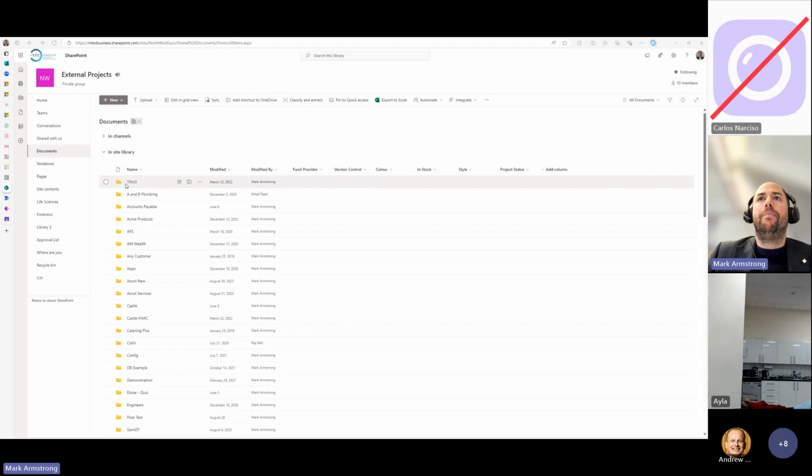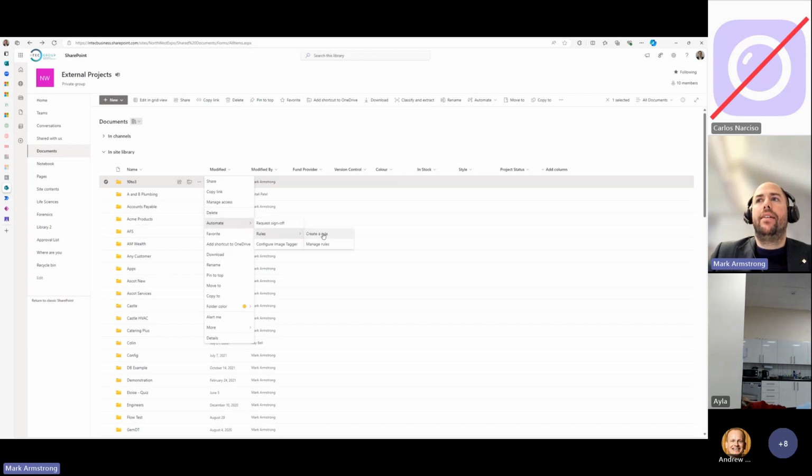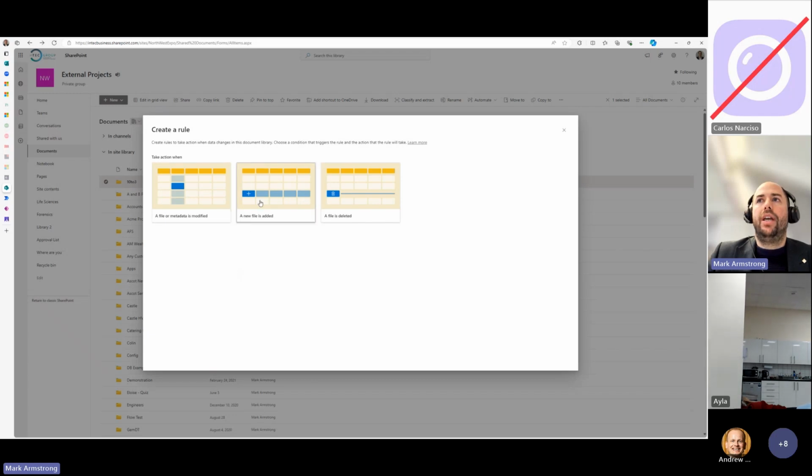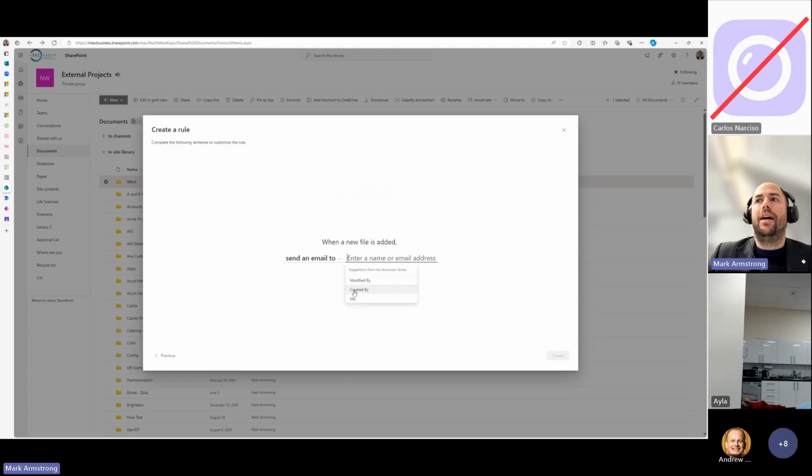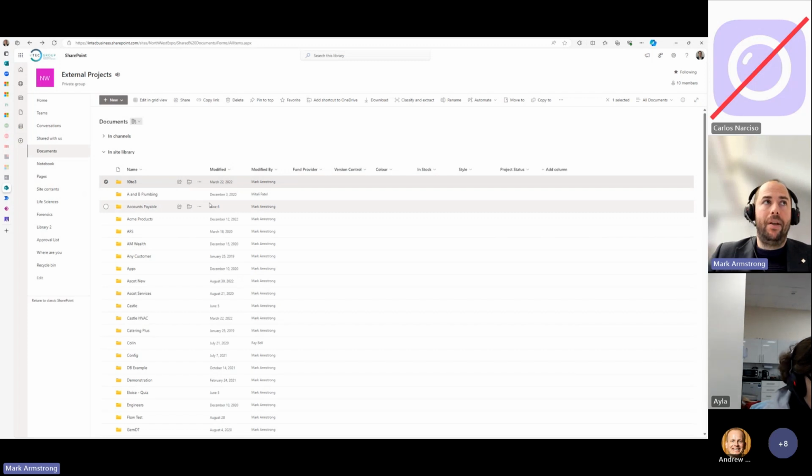So within SharePoint, I can find the folder that I've generated for this purpose, and I just go to this automation tag here, and I go to rules, and I tell it to create a rule. And as you see, we've got pre-populated rules that we can set up to do exactly these things. So if I want to get notified when a new file is added, I simply click there. I tell it who I want to email, in this case, me. And there we go. The rule has been created. It's truly as straightforward as that.